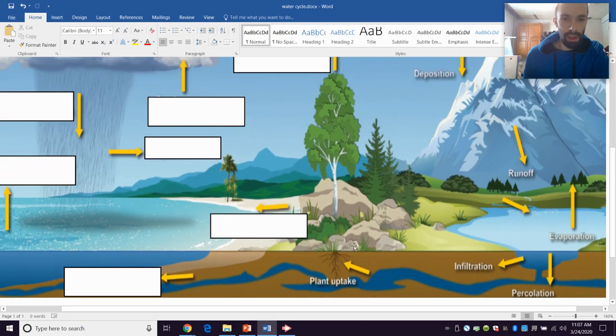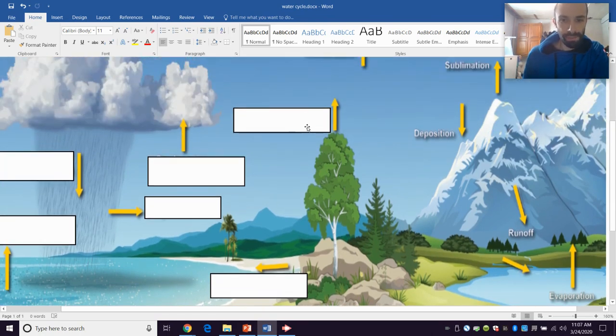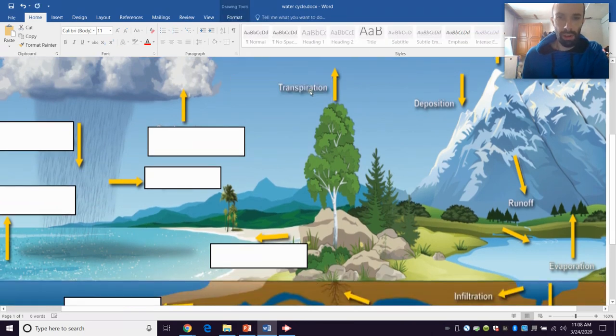And if you follow that tree all the way up here, there's a box above it, and that box is called transpiration. So we're taking the water out of the ground through the tree, and then the tree transpires, or basically it's also called evapotranspiration. It's the water going from liquid form into gas form into the air. So that's transpiration. Just remember tree, transpiration.